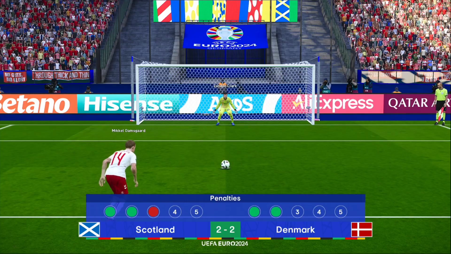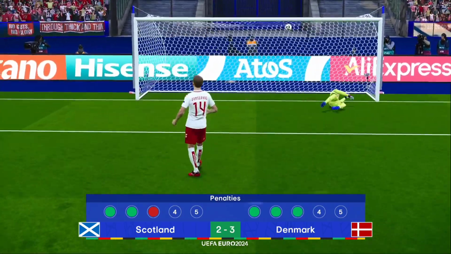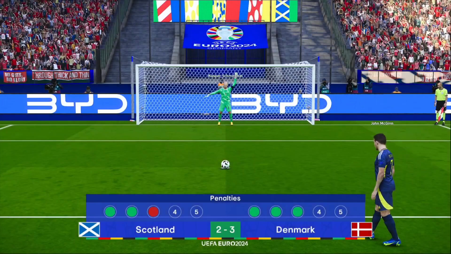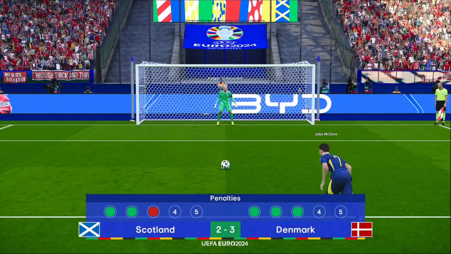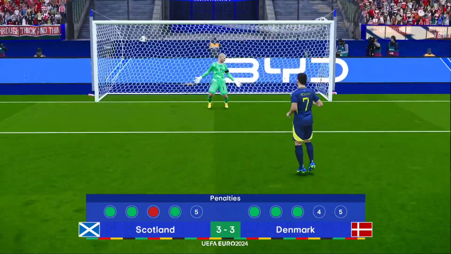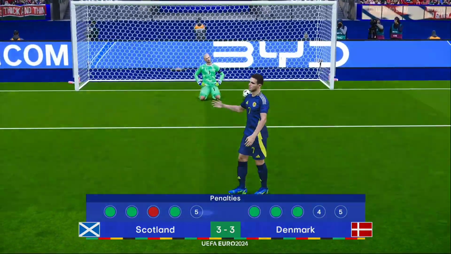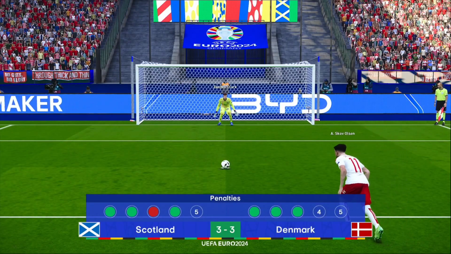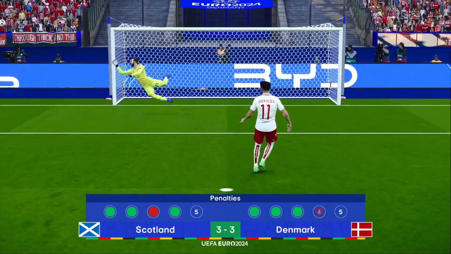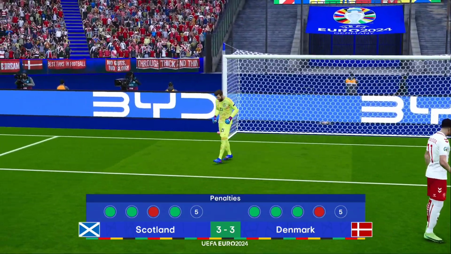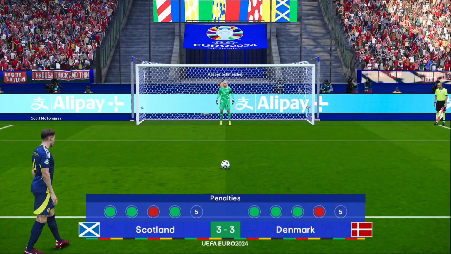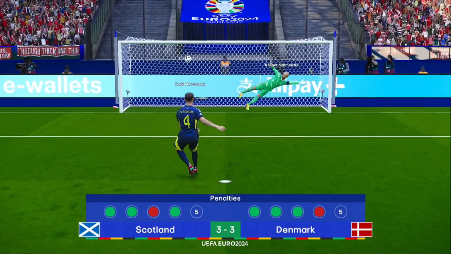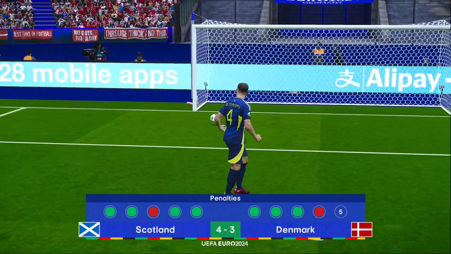Damsgaard to put Denmark in the lead. Oh, cool penalty. There's John McGinn. Oh, cool as you like. Skov Olsen to make it 4-3 to Denmark. Oh, and he's saved. Scott McTominay now to put Scotland ahead. Oh, into the roof of the net.